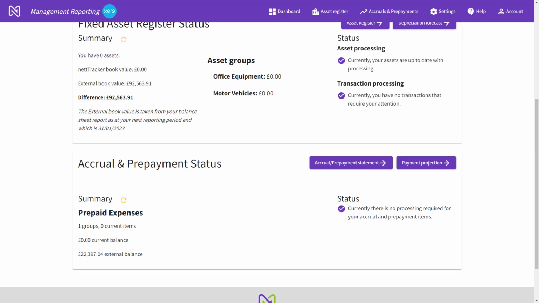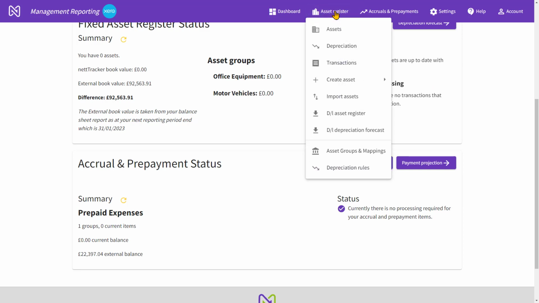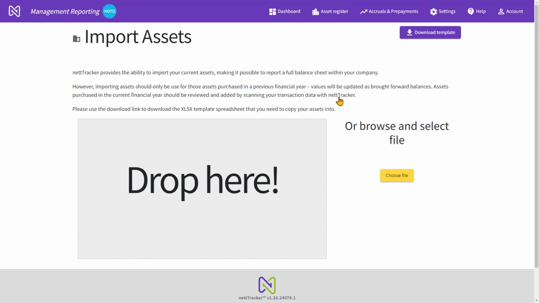Before I bring my opening balances in place for my fixed assets and my prepayments, I can actually see on the dashboard I also have a balance there detected for my prepayments. So my Xero balance sheet value is also coming through now into nettTracker. Now the next thing I need to do is import my fixed asset opening balances, importing my asset register in effect, and I'm going to do that by going to the asset register menu, choosing the option here to import assets. The first thing I need to do in fact is download my template.